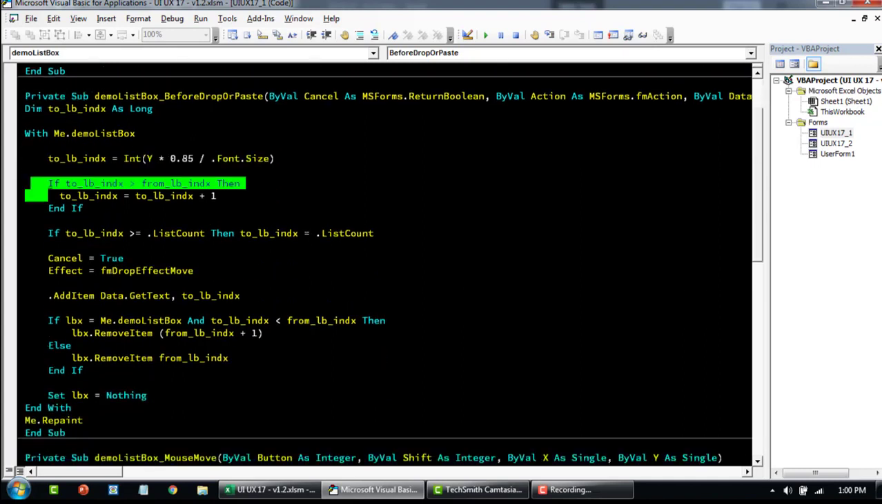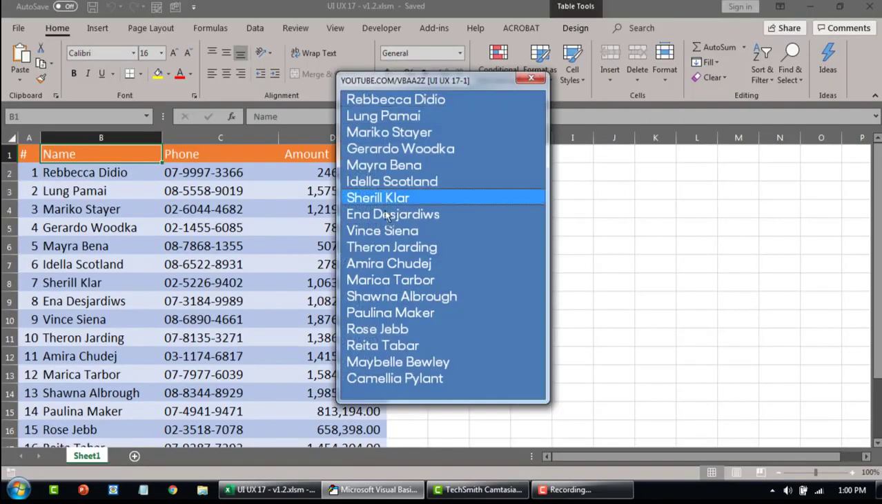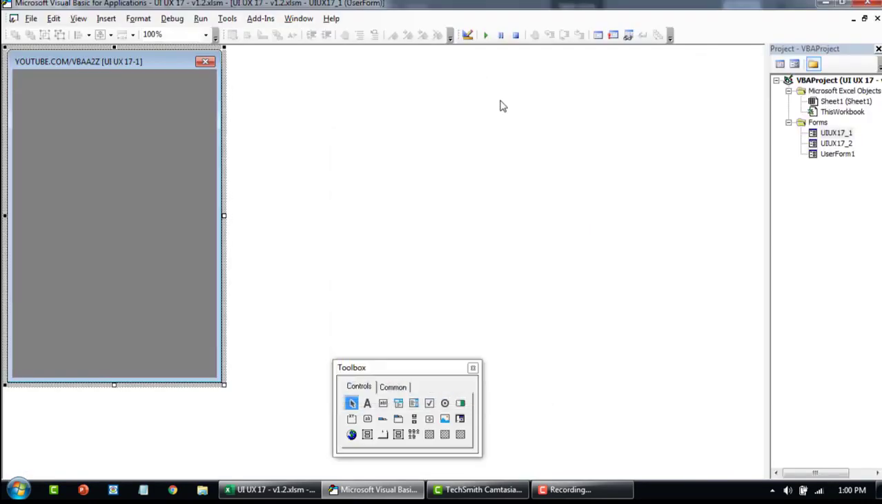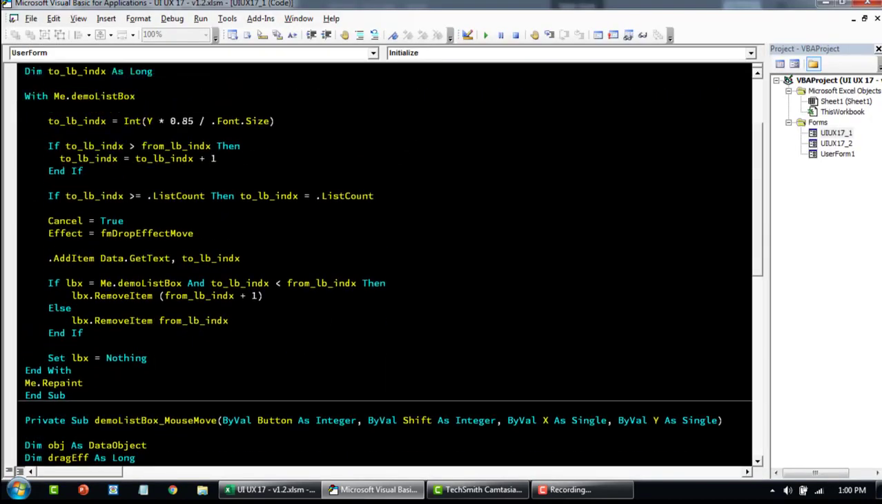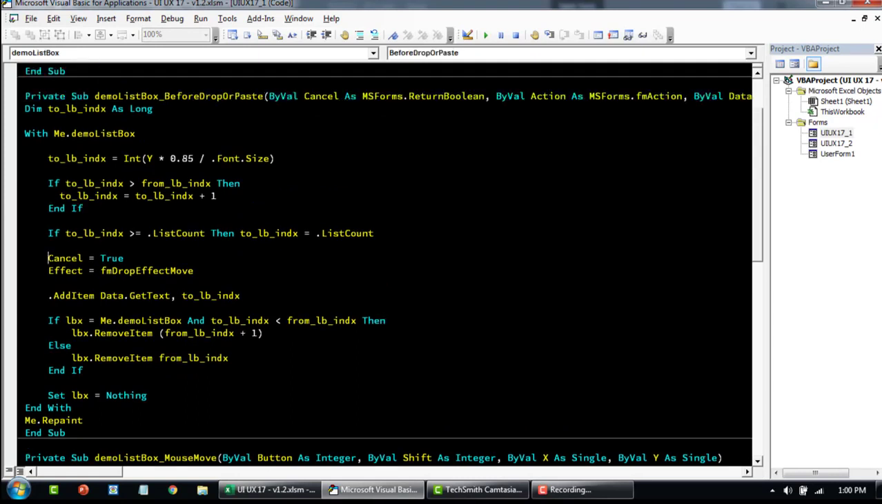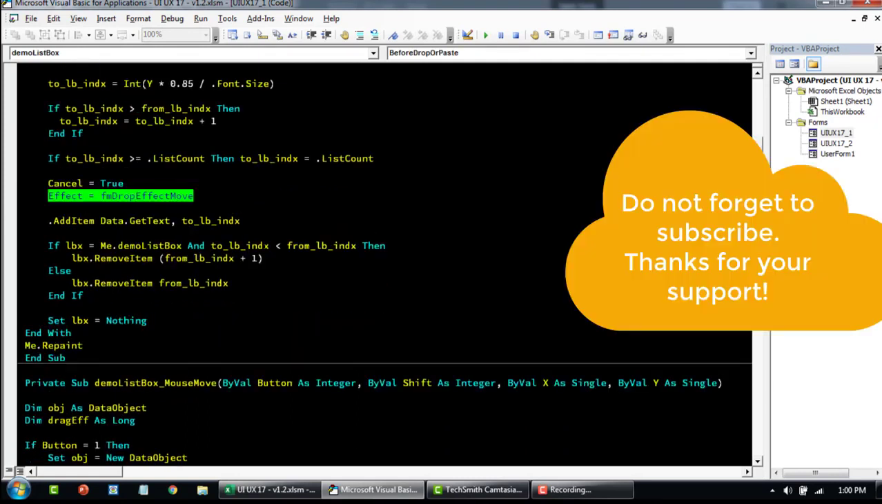This takes care of whenever you're dragging up, then we're just using this. Otherwise, if you're dragging it down, we're adding +1 to the index. So this will take care of it if you're dragging something down here, it will add on top of that. Okay, that's for that purpose. And then the important thing here that you need to know is, again, setting cancel mode to true, and then the effect to the drop effect move.